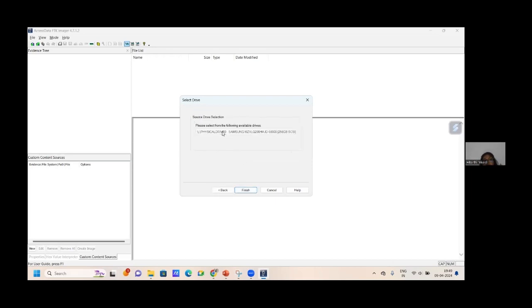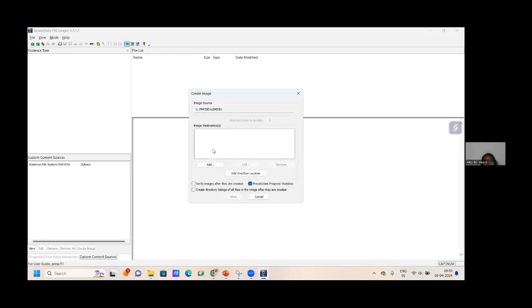Next step is asking about the selection. Select what type of drive you want. If your laptop has certain ports, and you have inserted pen drives in every port, they will be visible. See here, this 256 GB drive, physical drive 0, is my laptop drive. Next is physical drive 1, that is the USB SanDisk, the pen drive which I have inserted. We want to extract data from my pen drive, so we'll simply select my pen drive as the source. Finish it.